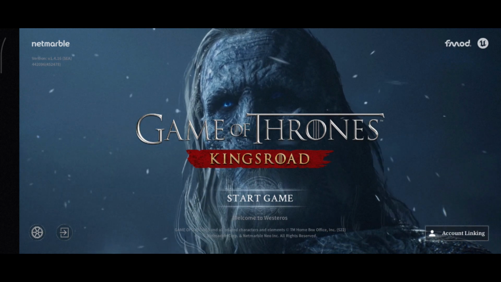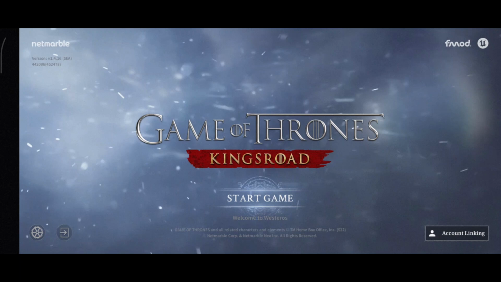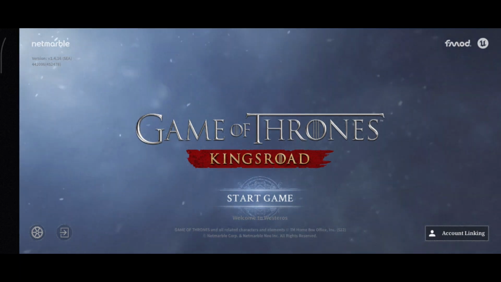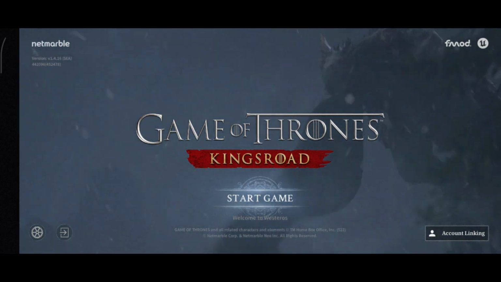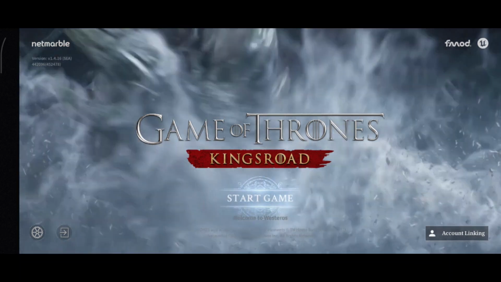If you want to know how you can know you are in that screen, on the bottom left side you can see settings, leave match, account nicking, and what's more. So you can just simply select start game right here once more and you should be good to go. And that's it. It's super simple and easy.